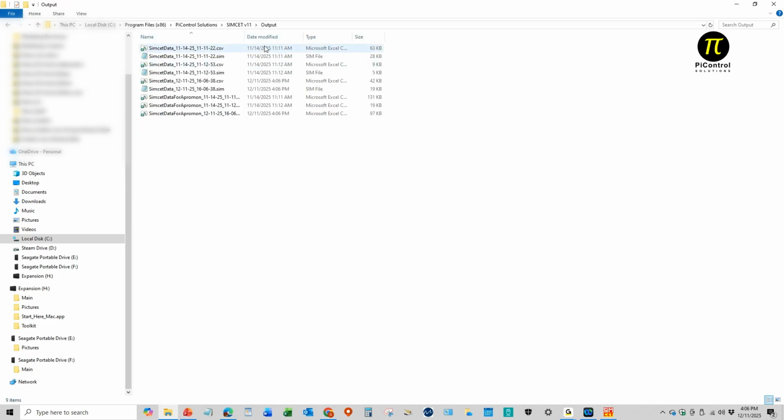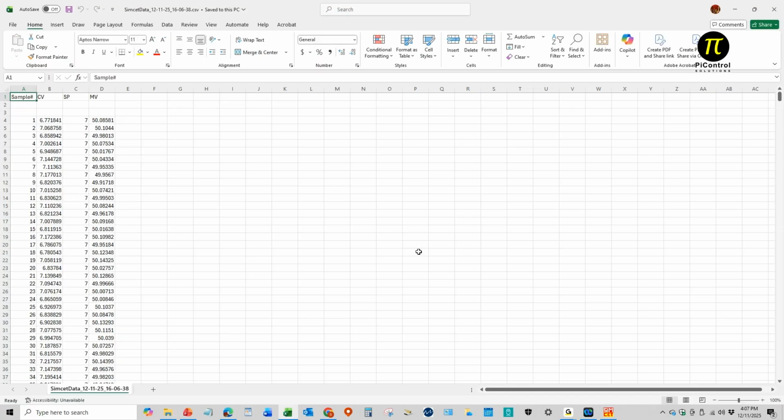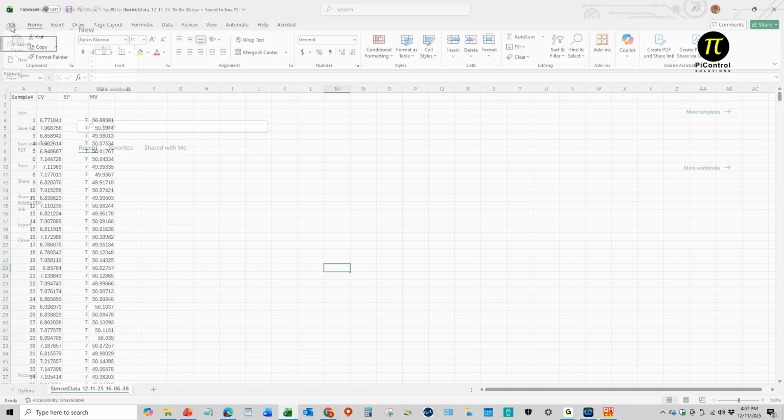You can see here, today is December 11th. This is the file, SIMCET data CSV. Let's take a look at this file. Column A is the timestamp, like every second or every minute, depending on whatever it was in the simulation. This is the PID PV. CV stands for control variable, which is the process value in the PID. Set point, SP, is the set point. And MV is the manipulated variable, which is the PID output, going to the control valve.